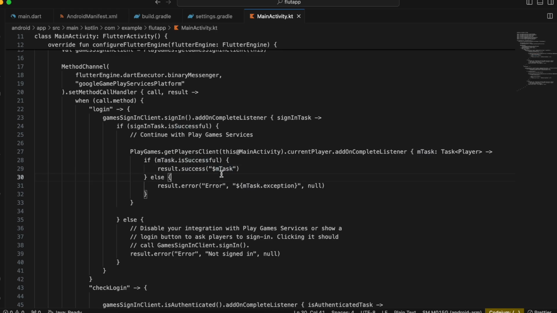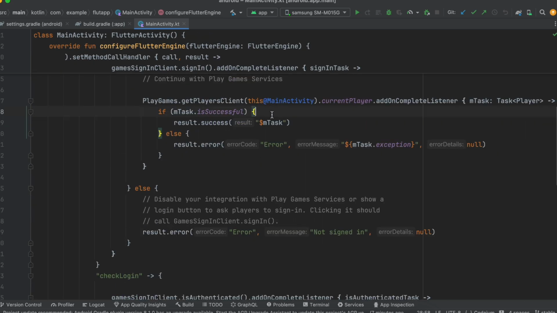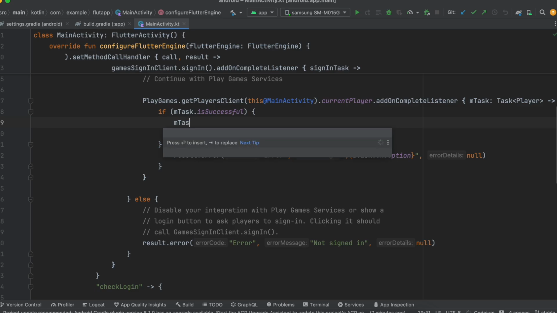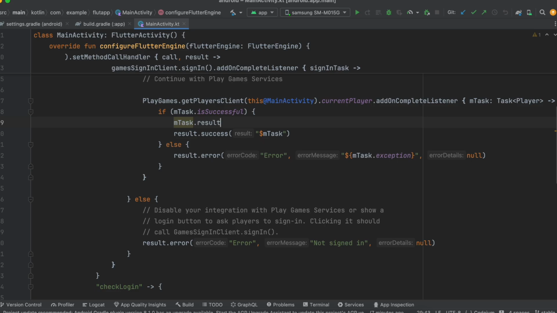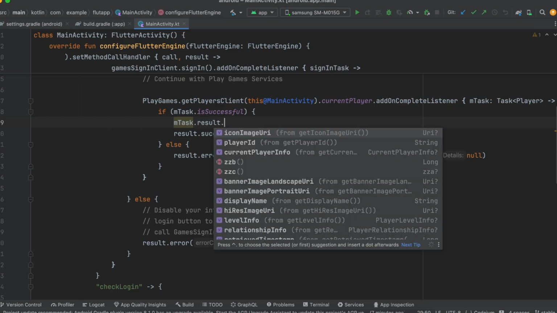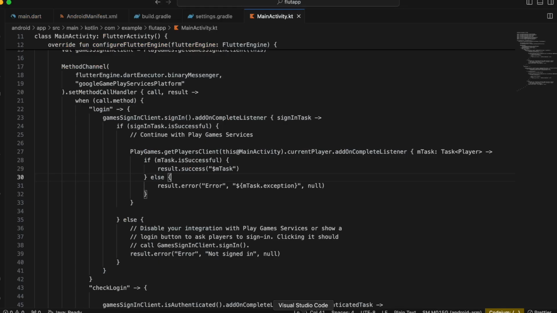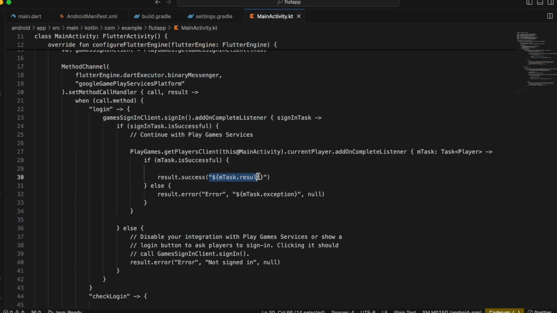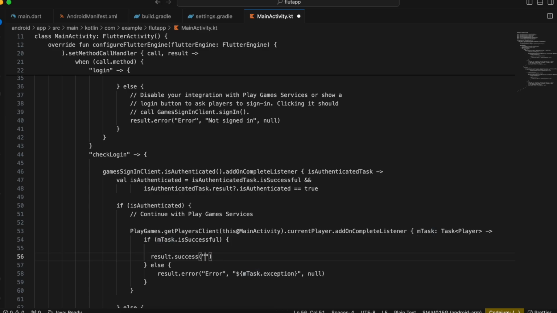If you want to check what all this contains, you can open your Android Studio, and here is the same code. So you can just do mTask dot, and here you can see, so dot result. So we'll have to pass mTask.result, not just mTask. So what I'll do is I'll do something like this. Okay, so the change you have to make is that here you will have to do mTask.result. And I think the same thing we'll have to do for checkLogin as well. So I will just change this.